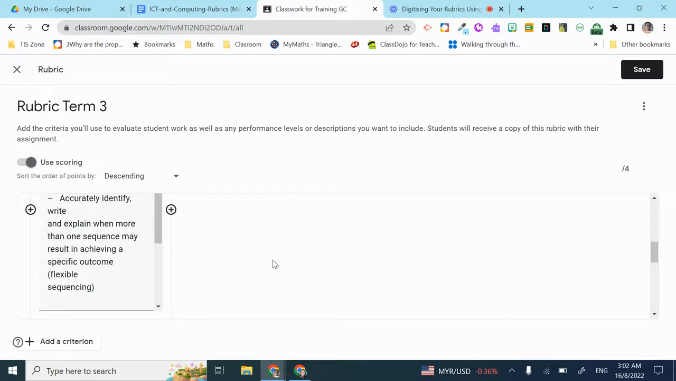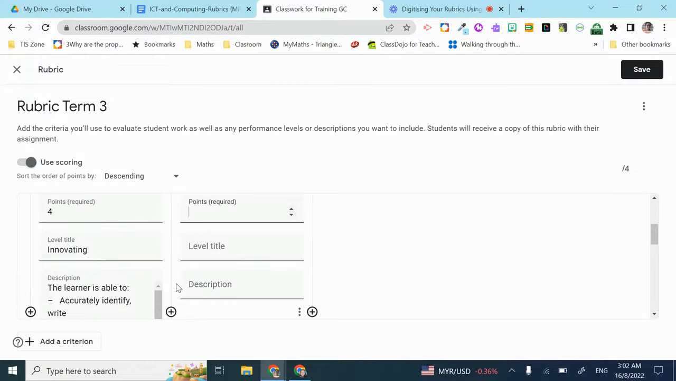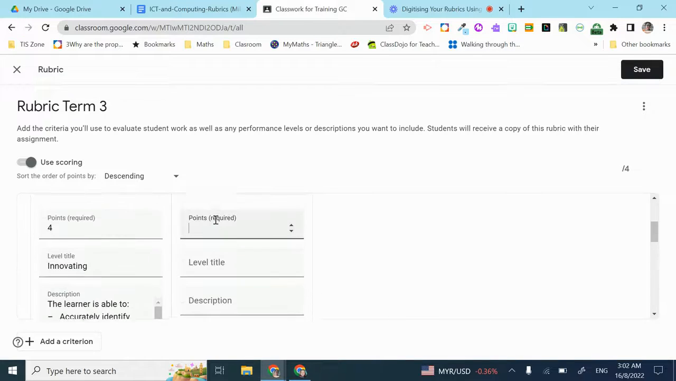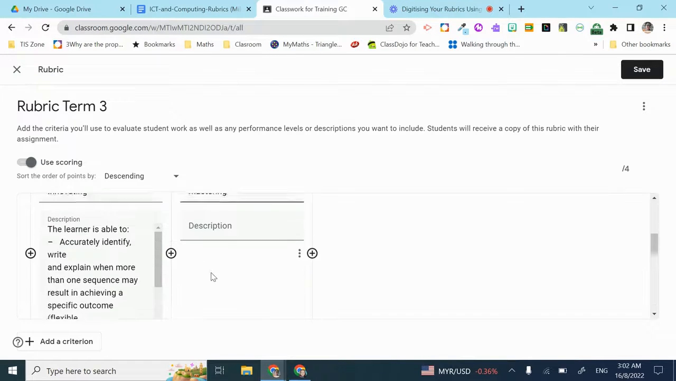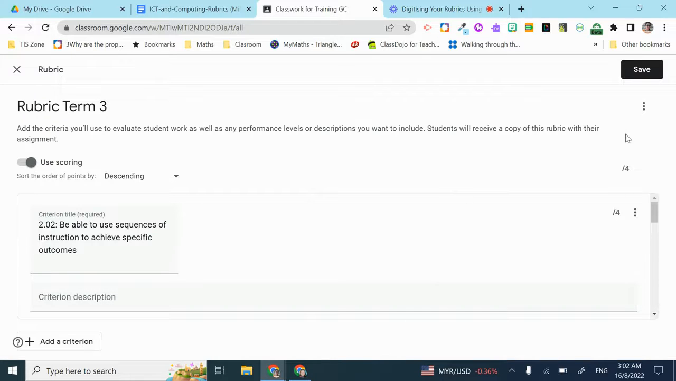And you can add a level. Another level will be, the points will be 3, and that will be mastering, and add more levels, and so on and so forth. And once you're done, you just hit save.